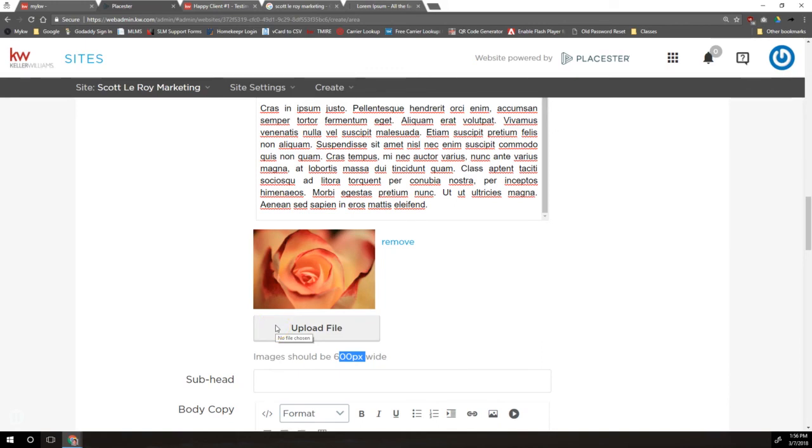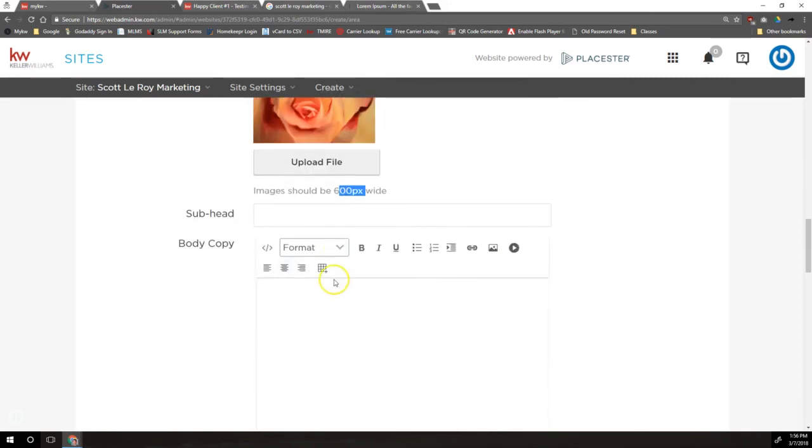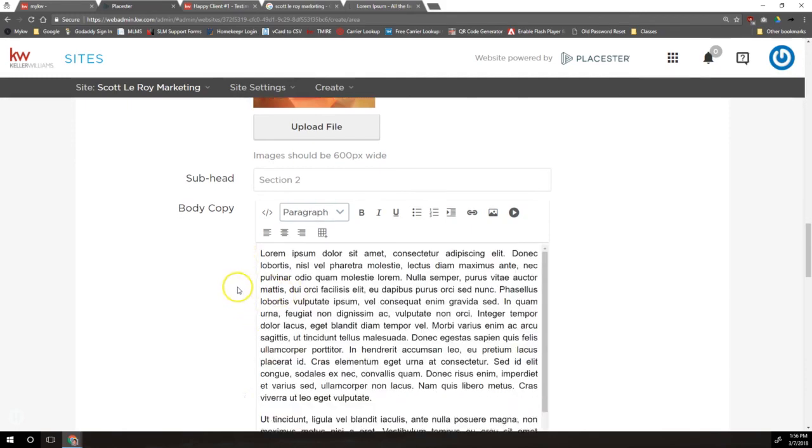in 600 pixels. It's not going to cut anything off. If it's smaller than 600 pixels, though, it's going to try to blow it up, and it may end up blurry. So you do want to start with bigger than 600 pixels if you can. Then down here, we've got section 2, and we'll put some lorem ipsum text in there.